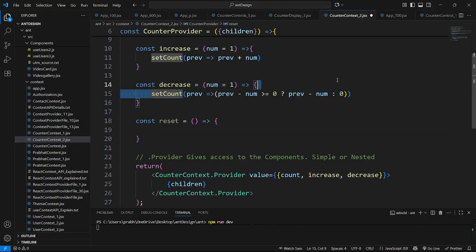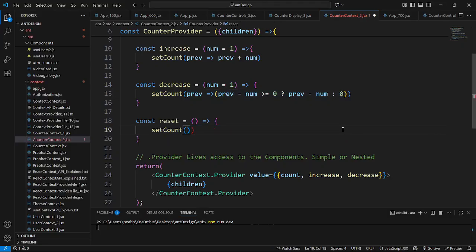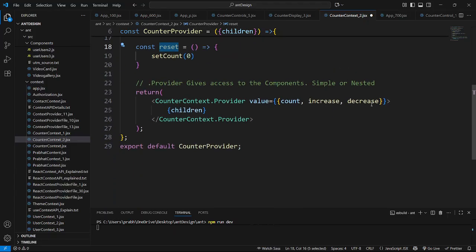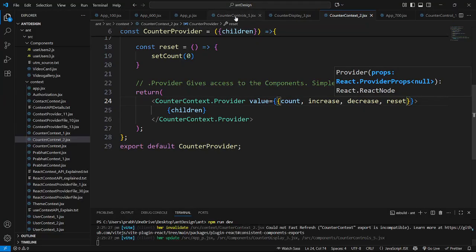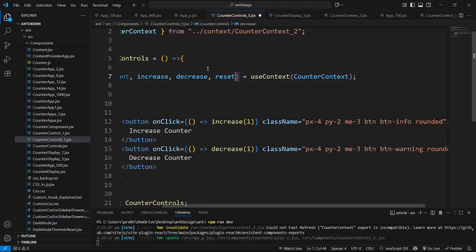So copy this and just paste it here, and we will reset the counter to, let's just make it 0. Okay, so this is it. So we have to relay this reset function as well through this value prop. So paste it here. So now come to the counter controls. So it will be available here also. So give here comma and just paste it here.